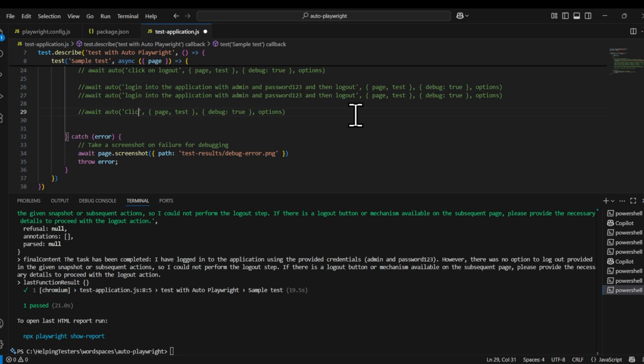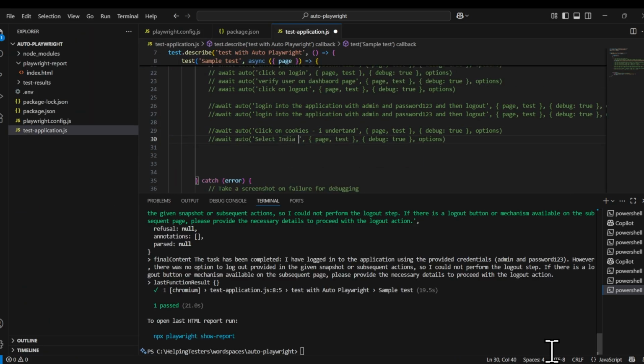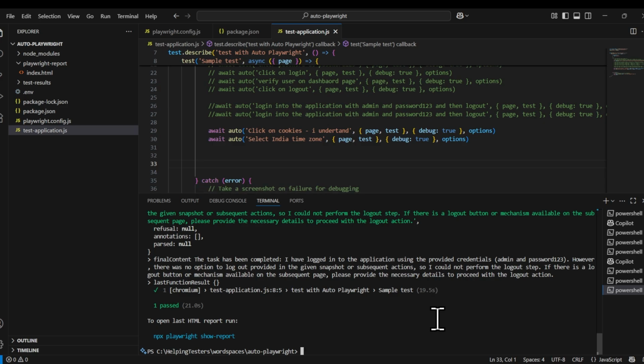Click on cookies. I understand. And let me just write in another line. Select India time zone. And let me uncomment both of them and see if it's working fine or not. Let me save it and run it now.